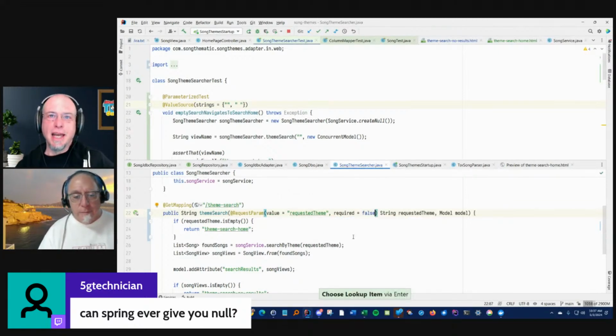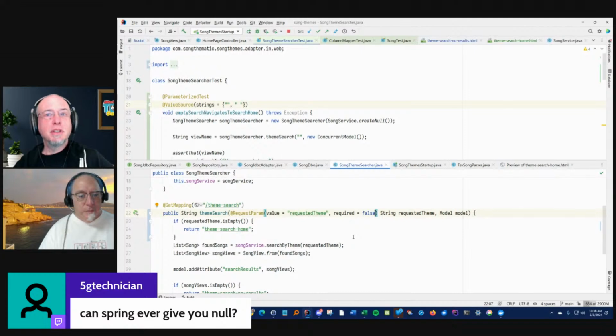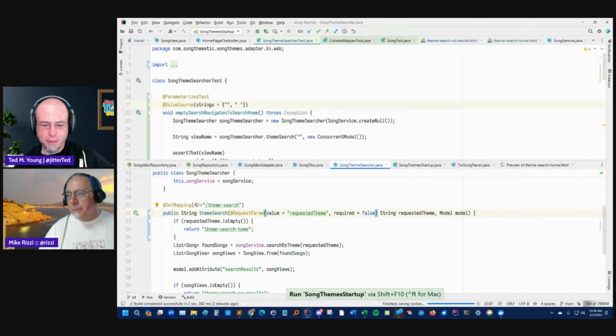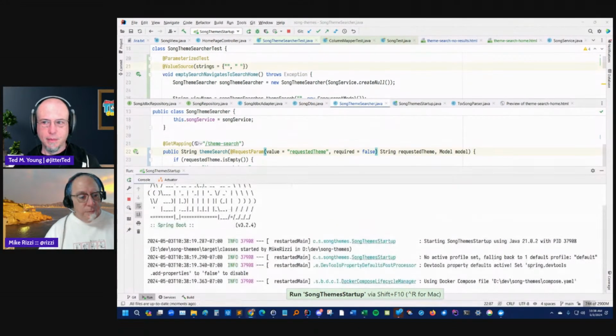And if we do that, then we can say the default is empty string. But let's try it with just this. I don't know what the default would be. Is it going to give us null, or is it going to give us an empty string? So let's try it now. Okay, so we're going to restart the local server.